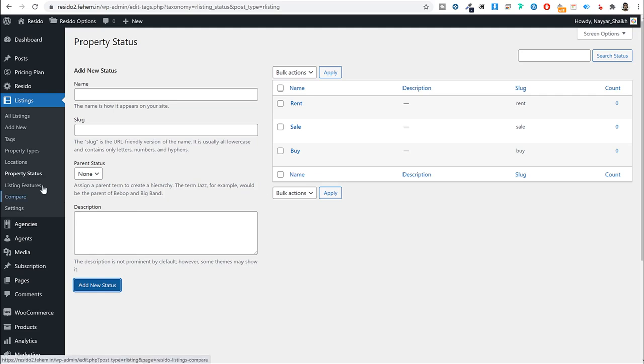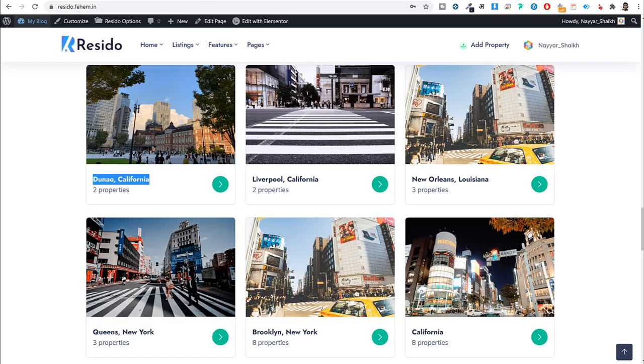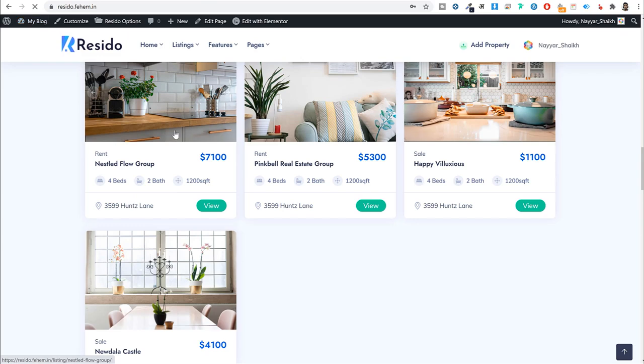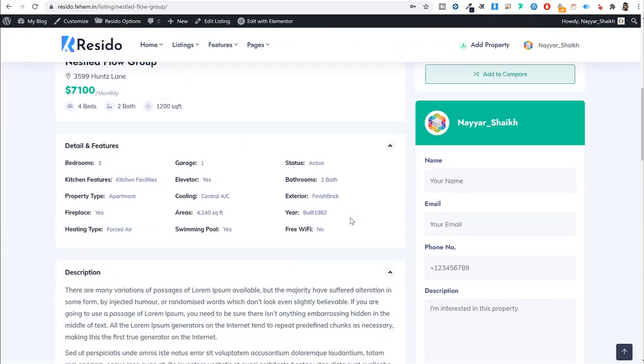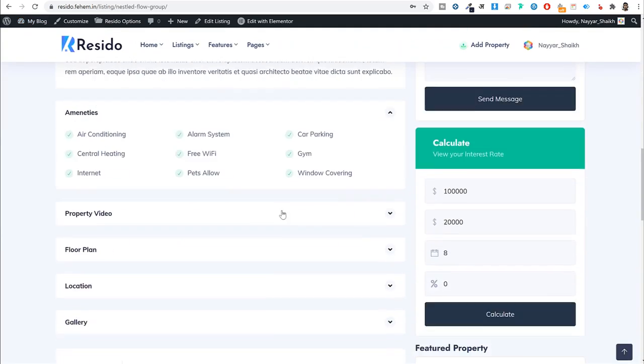Then after that, you have listing features. So if you click on that thing, I have already explained to you. If you open any single listing, you'll see these features listed over here. As you can see, let me scroll down. As you can see, air conditioning, central heating, internet, alarm system, whatever it is.